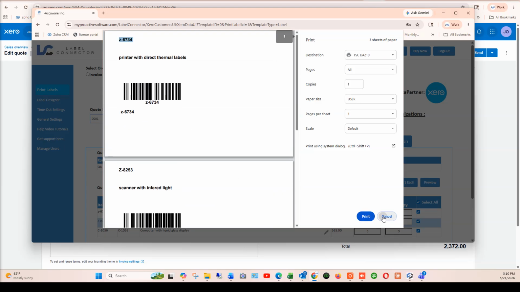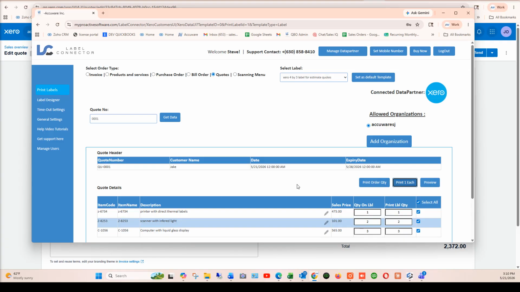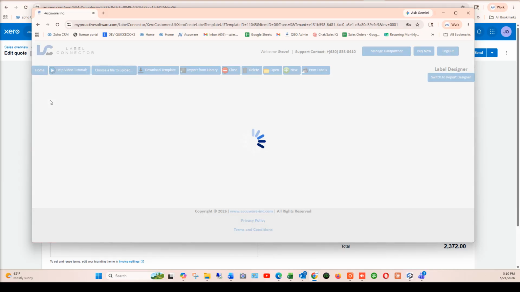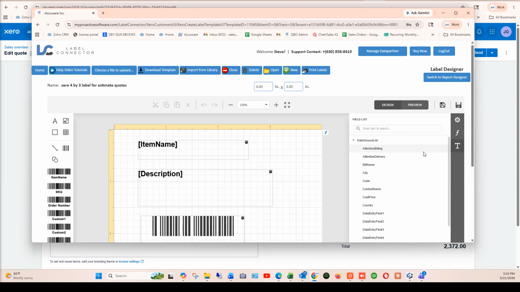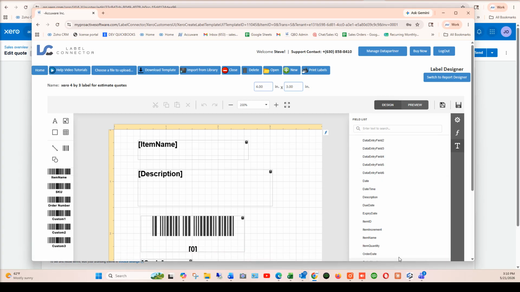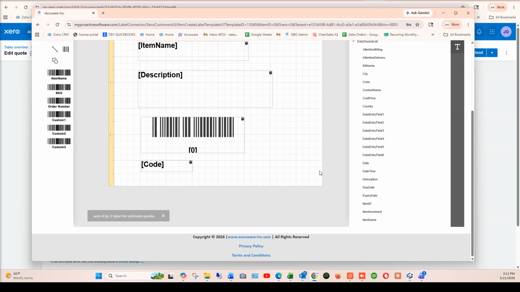So just a couple of the different dynamics and ways you can print things. In that label designer that I showed you, we're supporting all these different data elements from your Xero, so you can pull in any of these values onto your label. If there's a particular value you need, we can support that. Just give us a call anytime to add that.